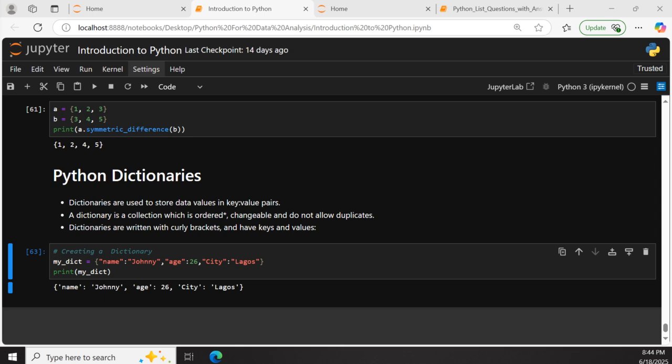You can change. Because from what you are telling us now, you say Python dictionaries are used to store data values in key value pairs. Then you say it's a collection which is ordered, changeable and does not allow duplicates. Yes, you can't put duplicates. You have name, so you cannot allow name anywhere else. Like Johnny, you can't put Johnny again. Okay, key value pairs.